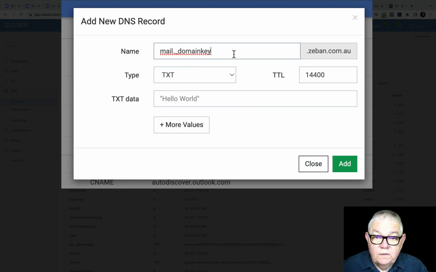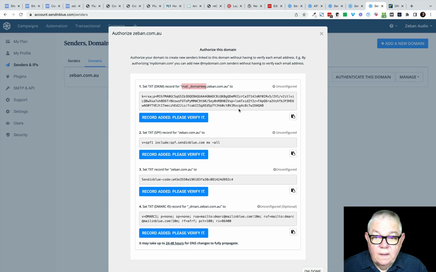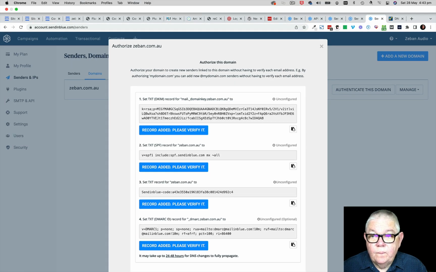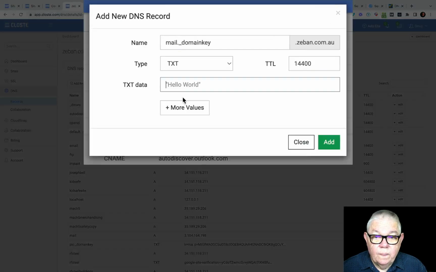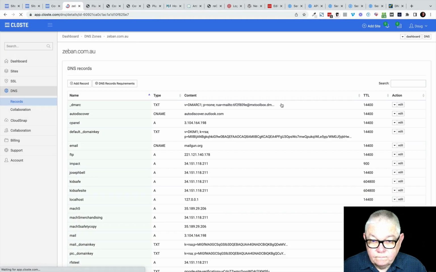So it's mail._domainkey.zeban.com.au. It doesn't really matter what that number is. And the data comes from here, and it's this bit. So we copy that, and we bring it to here, and we add that in. Now that record is now in place.